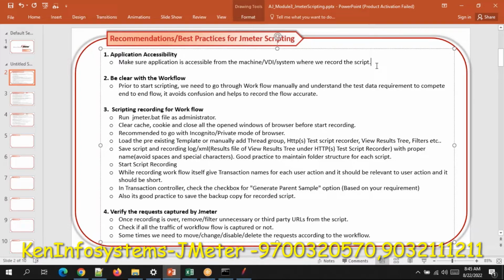And the second thing, be clear with the workflow. Once you get the requirement, they will give the critical business scenarios identified in the application, which are nothing but workflows. Those workflows should be very clear. If you have any doubts, you may need to reach the functional team or development team or business team, and you need to clarify each and every question you have. It should be very clear, and all the test data required should be handy, so that it won't create any confusion while recording.